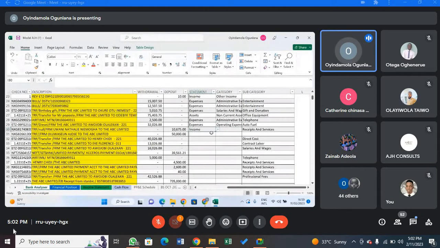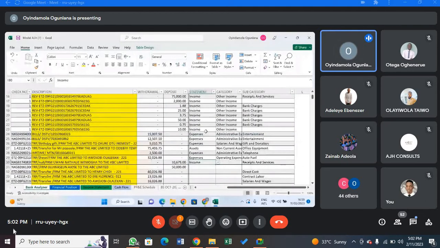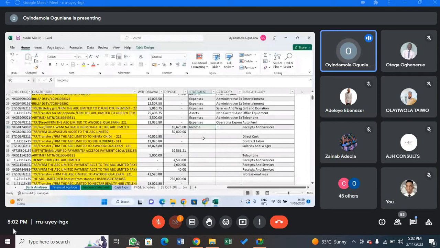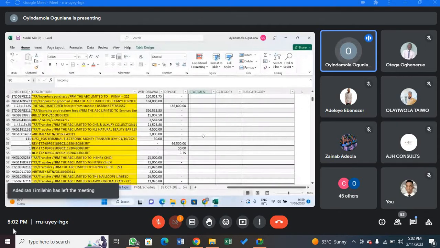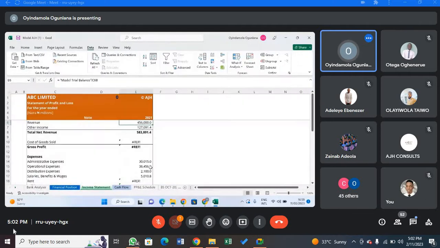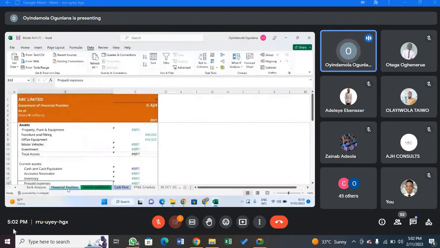So if you see so far, all the things I've been picking here are income, expense, and assets. I've not really touched on anything relating to liability. So if I now come and refresh my income statement, where's my refresh all? So you see that now I have other income. The more you put this in based on what you have, it will go here automatically. Then you fill it in based on what you have.